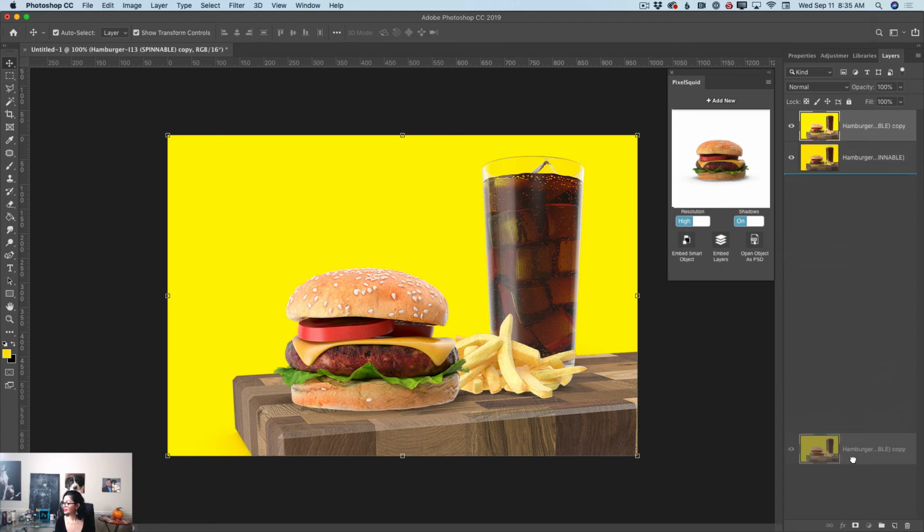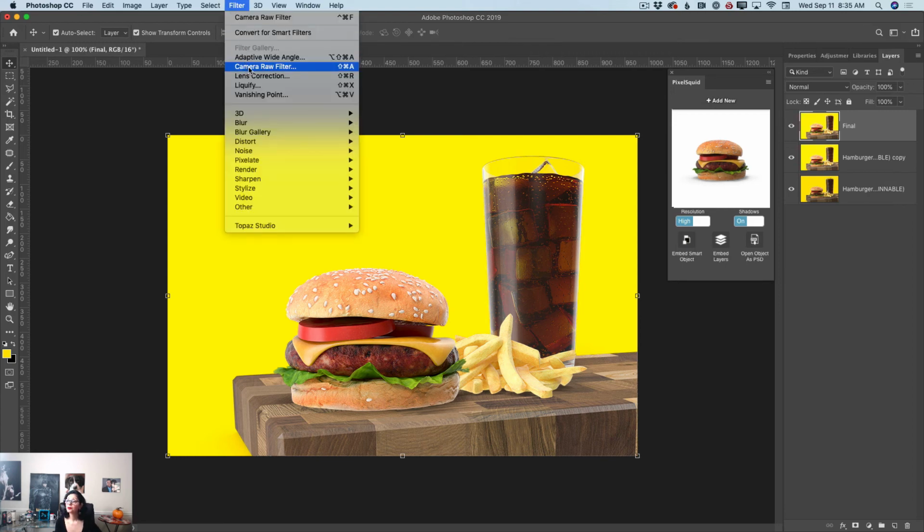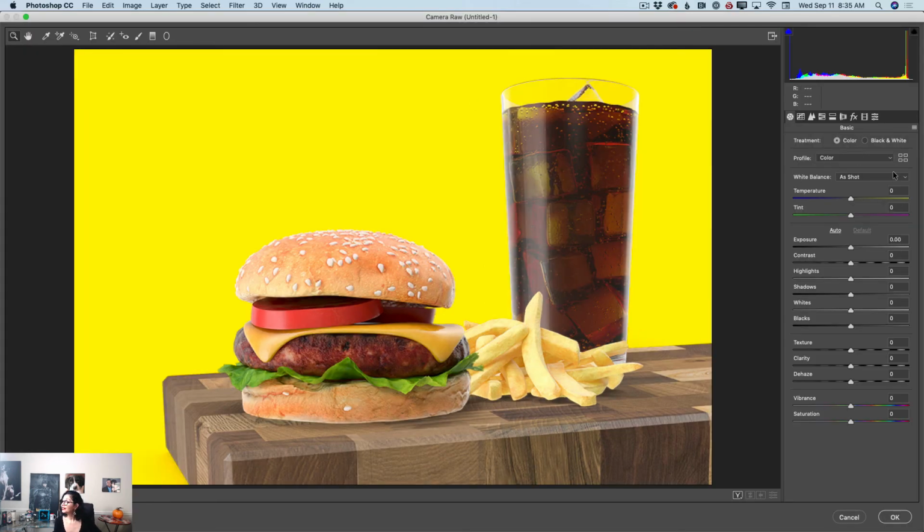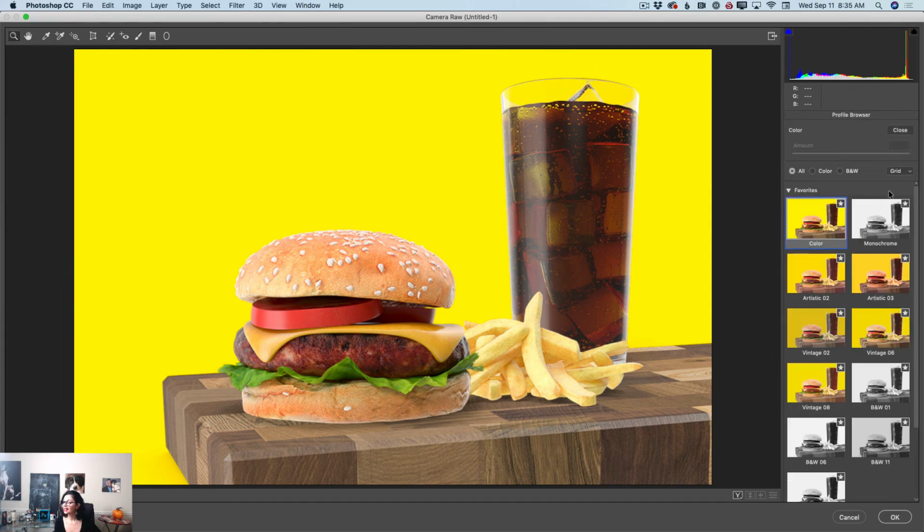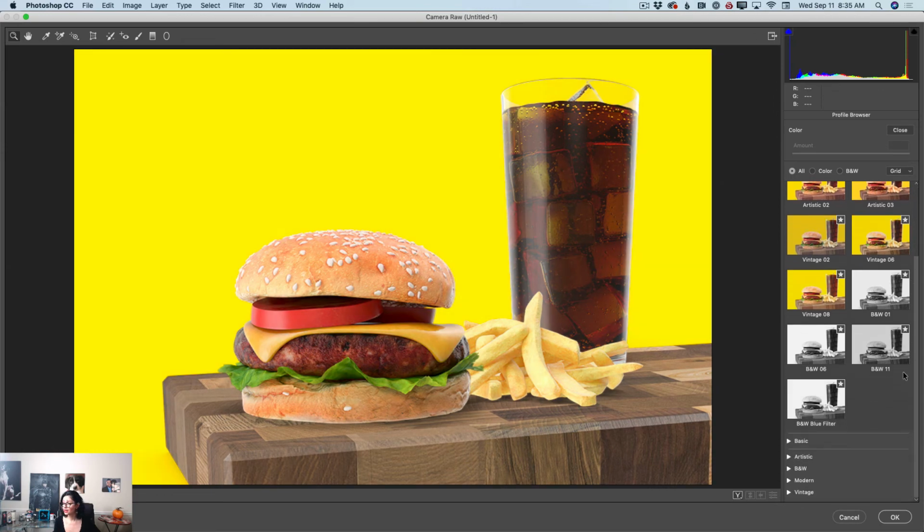Let me duplicate this layer and I will rename it to final. And I will go to filter and I will launch camera raw filter again. Here, guys, I will switch to profiles. If you would like to be on the more artistic side, if your client asks you to apply some artistic effect to your image, profiles are very powerful in this case. So we have many profiles we can work with.